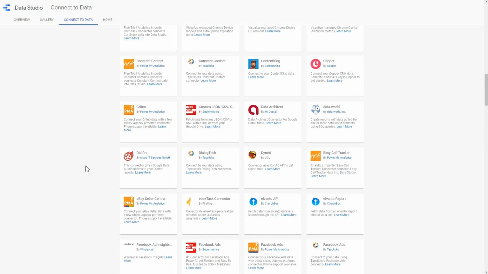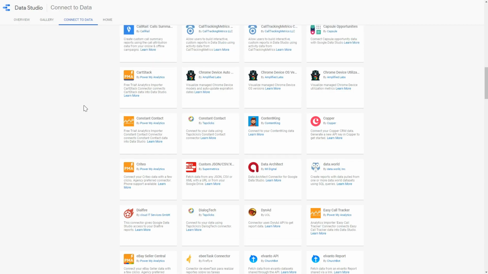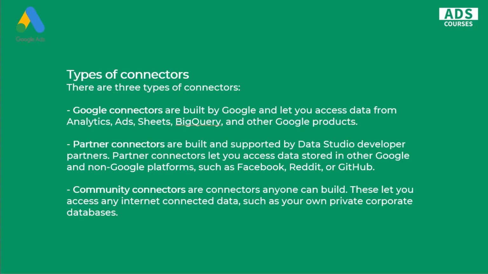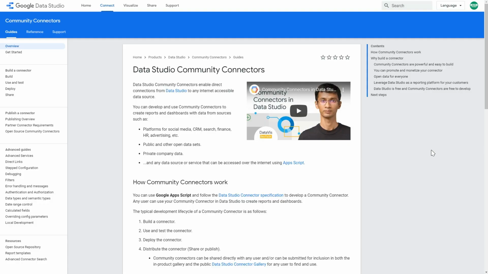But like I said, you would need to have an account created in each of these partners before you will actually be able to use them. And the third one are the community connectors, and they let you access any internet connected data, such as your own private corporate database. So for example, if you want to visualize data from your own CRM or your own platform, you can do this with Data Studio community connectors. You can build your own data sources, and you can follow this documentation in here.